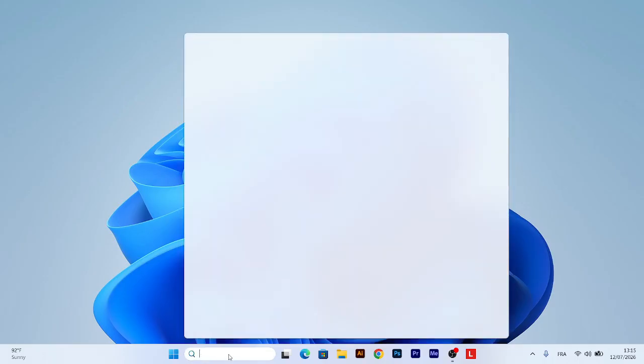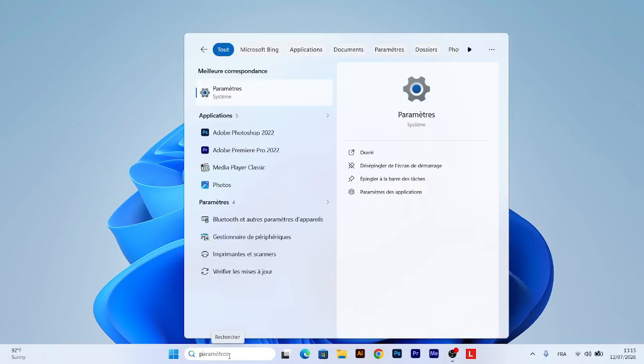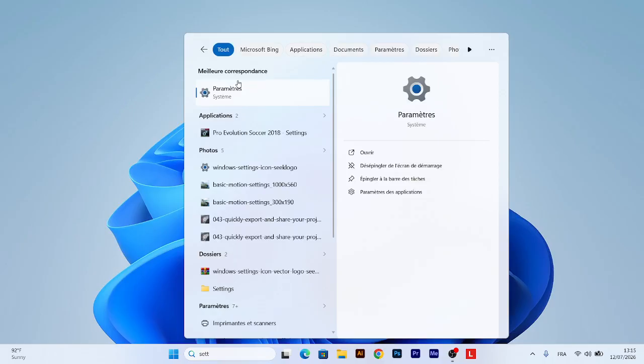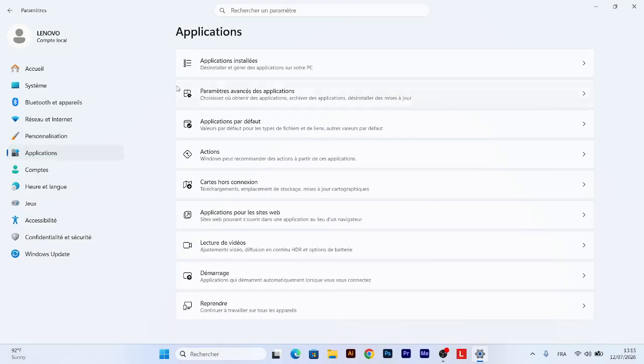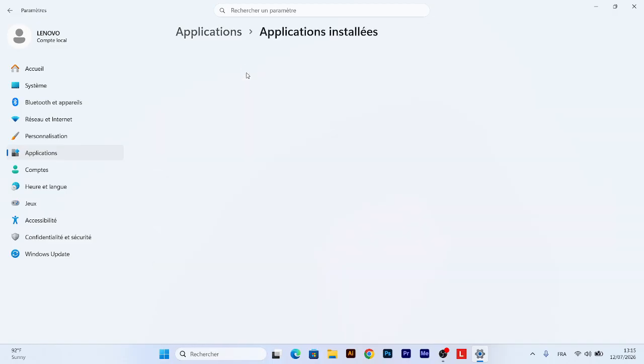First, go to this and open your settings. Okay guys, after you have opened your settings, just go to Applications. Here, with just one click, go to the first one, which is like the application installer. Okay, just one click.